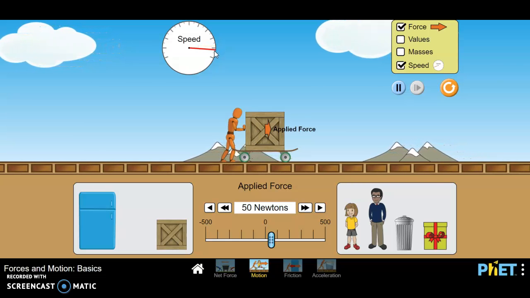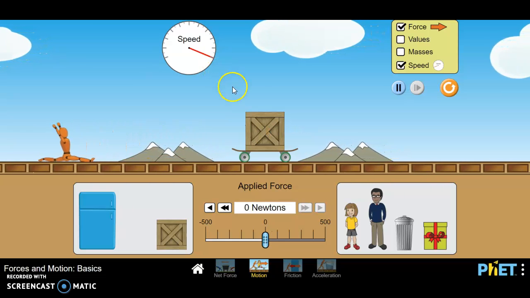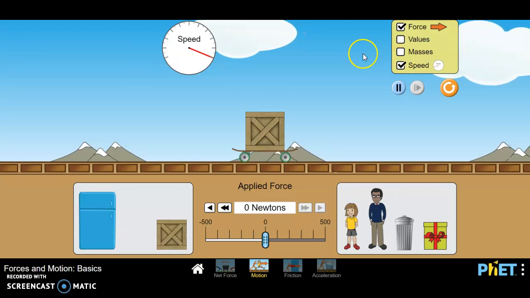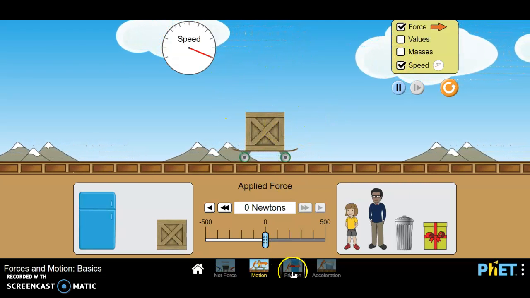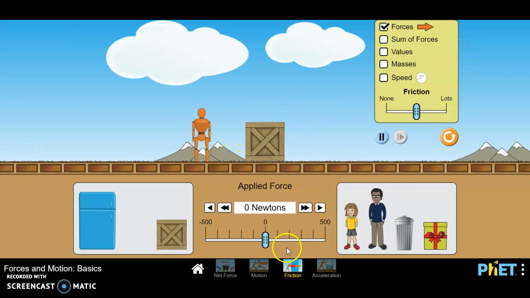Now at some point, in my mousetrap car, the spring stops applying a force, and at that point, my car is no longer going to accelerate. But in order to show that, I'm getting ahead of myself, I would need a section of the simulator, like this friction section, that also gives me the ability to apply friction. Okay, I hope that helps.